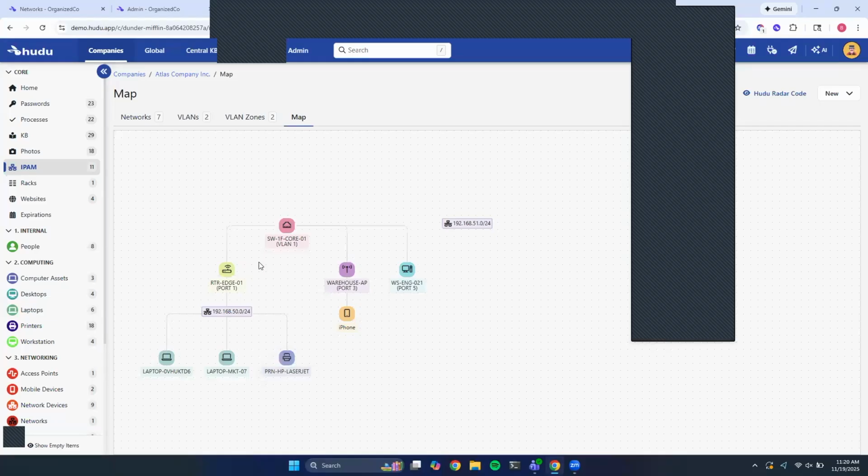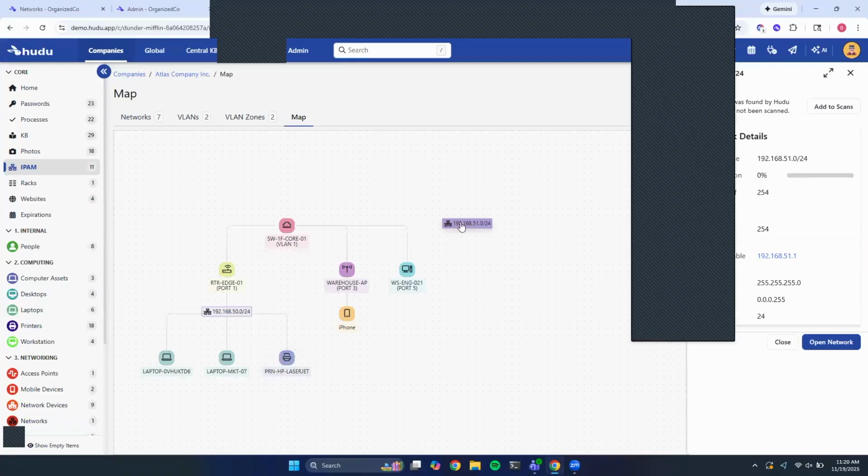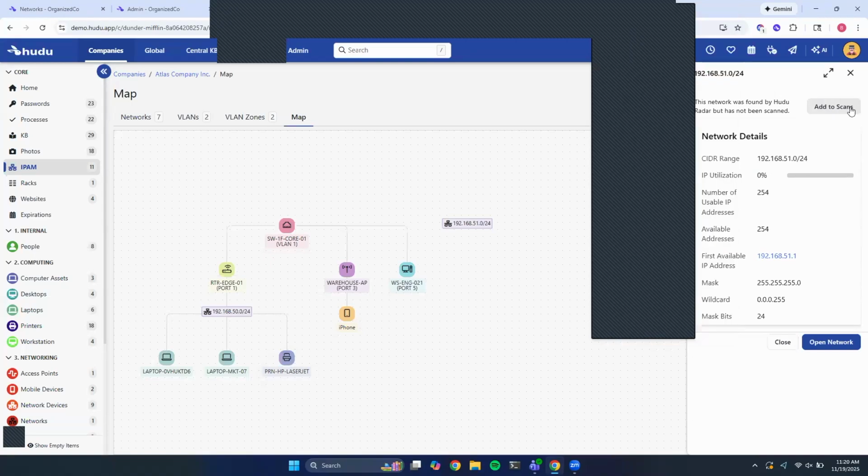And then, like I said, there's another way to get the scan running on an unscanned network, and actually, there are two different ways inside of Core. The first is from inside of the map, by clicking onto the network and then hitting add to scans to add that scan to Hudu. On the next scan, Hudu Radar will start to pick that up.